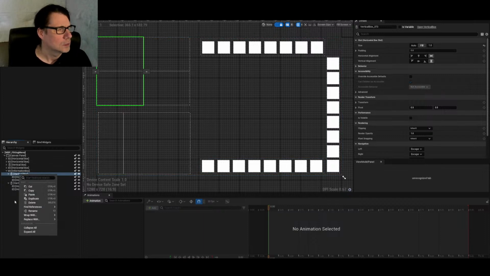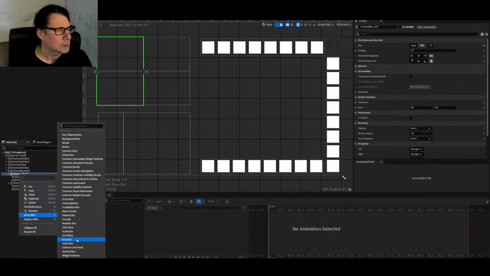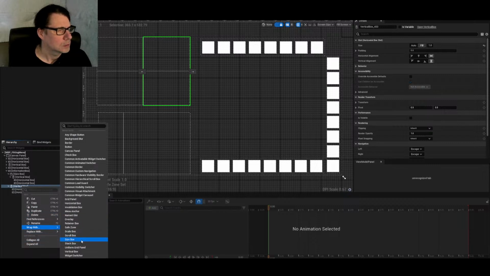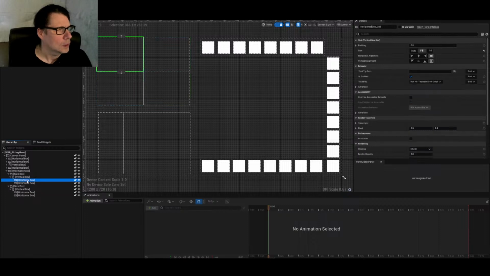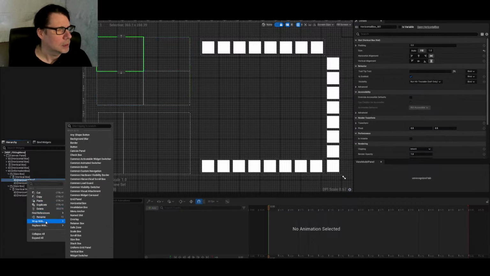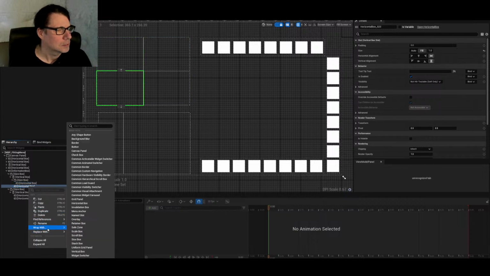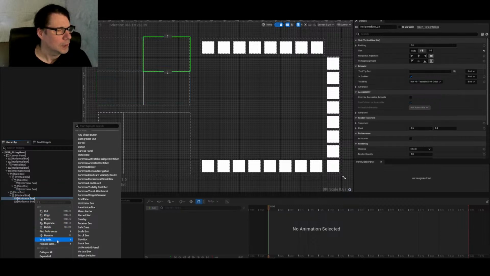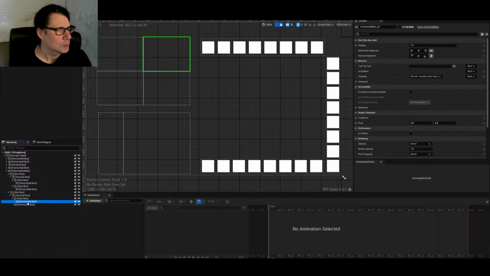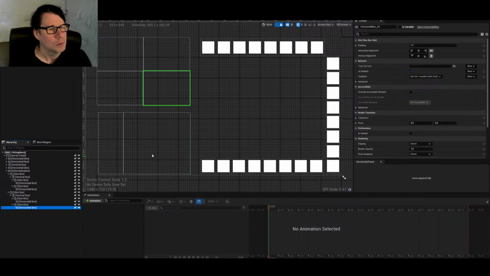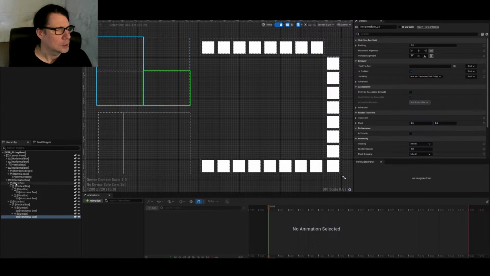So this one, wrap with a size box, boom. And this one will be wrapped with a size box. Wrap with size box, stack box, size box. And this will be wrapped with a size box. This one will be wrapped with a size box. Boom. Same thing here. Size box and size box. Boom. All right. That's a lot of size boxes.